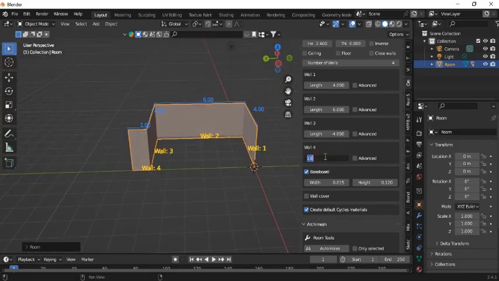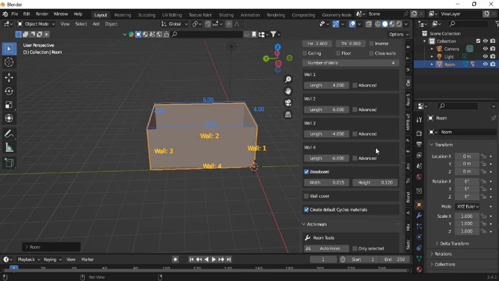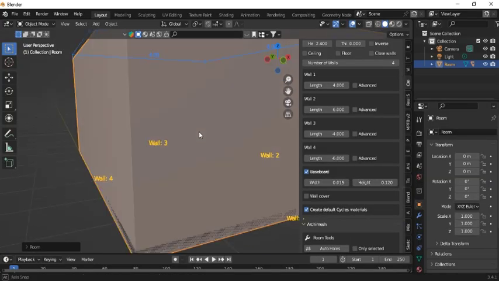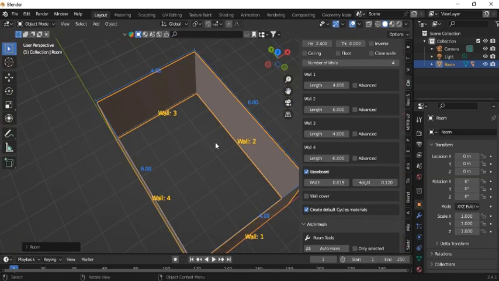And my walls, what will be my wall 4? What's the value of my wall 4 now to make it close? Can someone tell me what value I should put? -6. That's good. -6. So right now I have my house. It's looking cool, right?